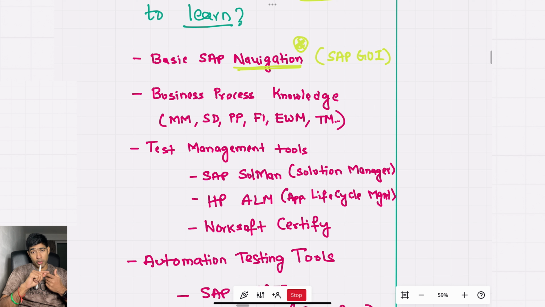The second thing that you need to learn, which is very important, is business process knowledge. Based on your background, if you come from HR, if you come from production, if you come from mechanical, you need to understand the business process knowledge. In SAP testing, understanding the underlying business processes is crucial. That is the core of your testing.